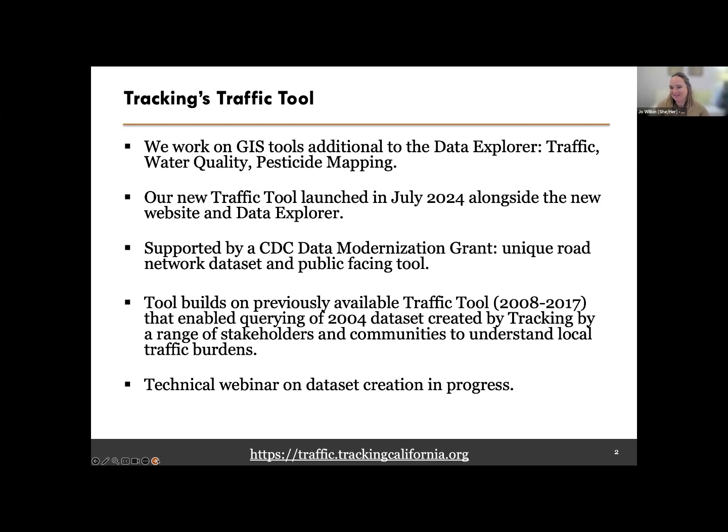Some of you may still have memories of this tool, it was active between 2008 and 2017. And it enabled the querying of a 2004 traffic data set that we created in-house. And it enabled a range of stakeholders and communities to basically understand local traffic burdens in the area. We had to retire the tool because the data set became pretty much defunct. 2004 was not too relevant to 2017 traffic patterns. And it has been a priority of ours ever since to be able to redevelop the tool and the underlying data set, which we have done.